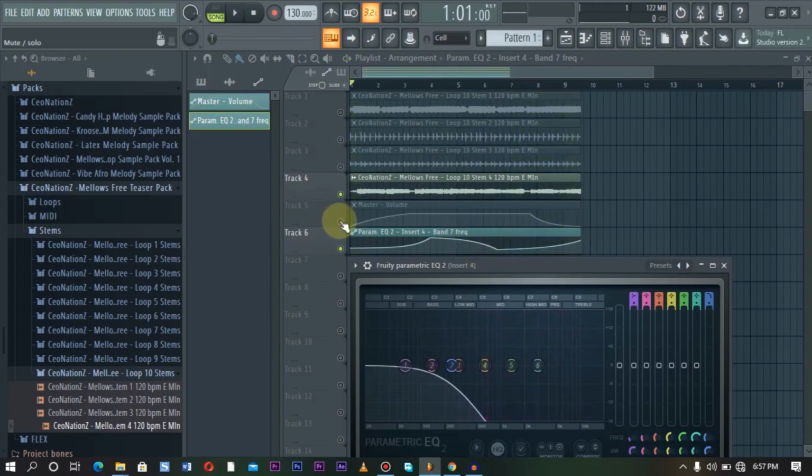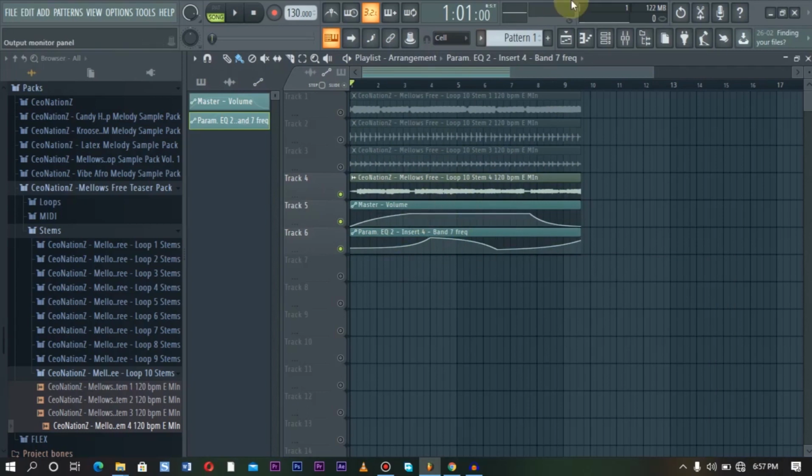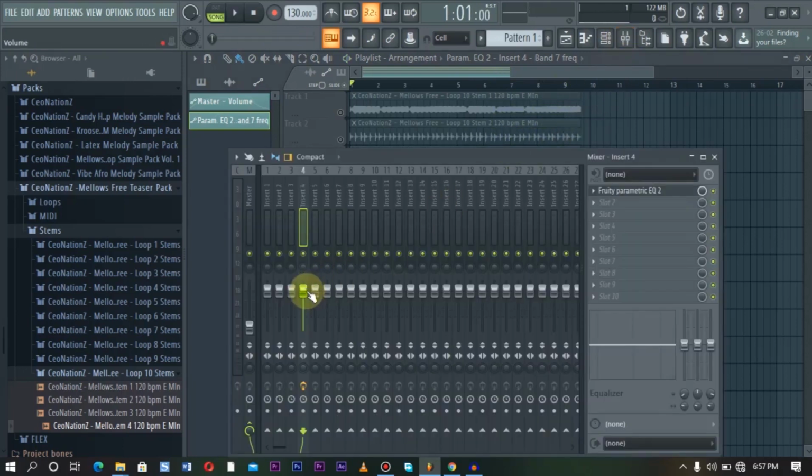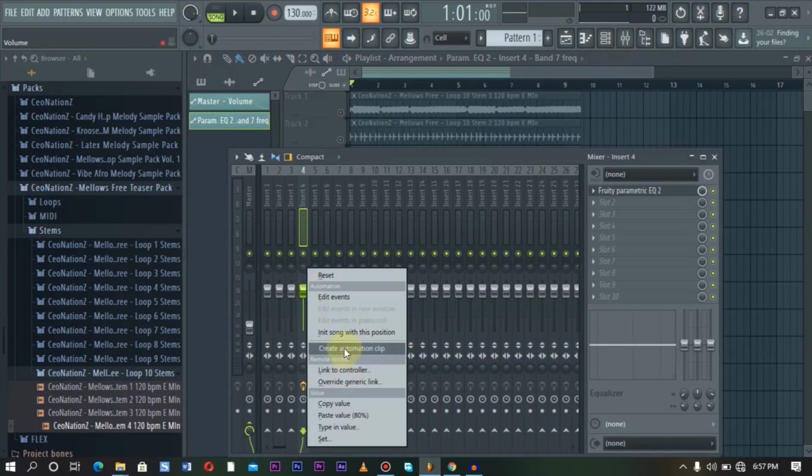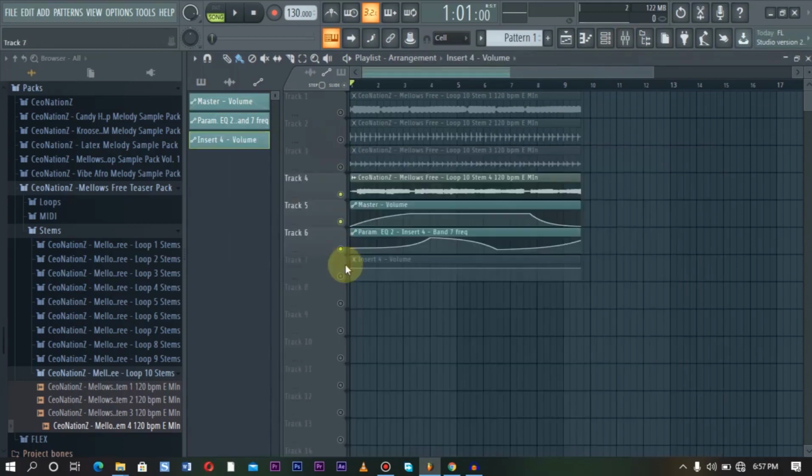Right, so you can see, we combined it with the master volume, which also affects the master, so that means it definitely affects this track. We can just create something unique. And we can even go further to create an automation clip for the volume right here. Let's just have fun with this.